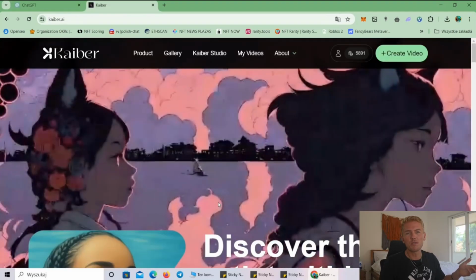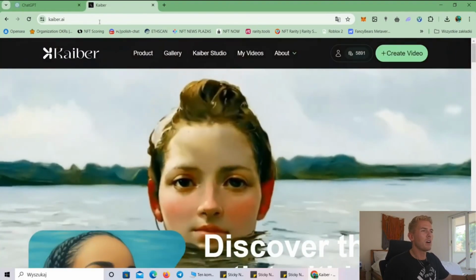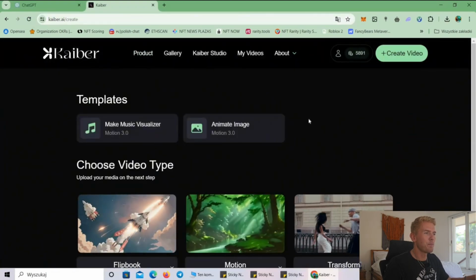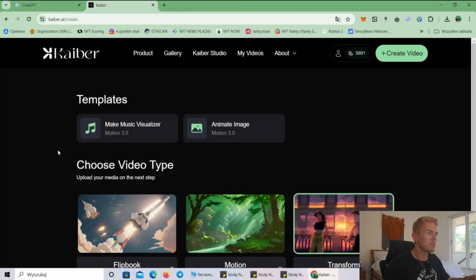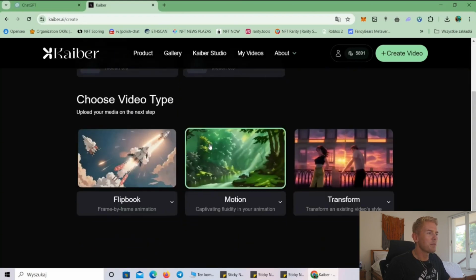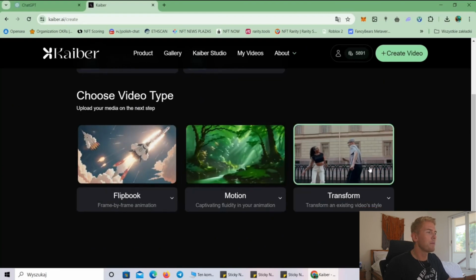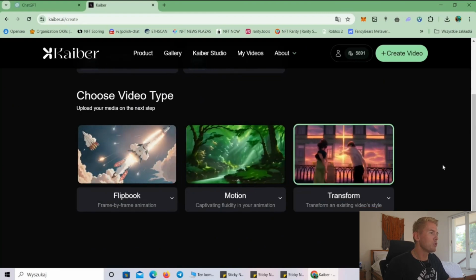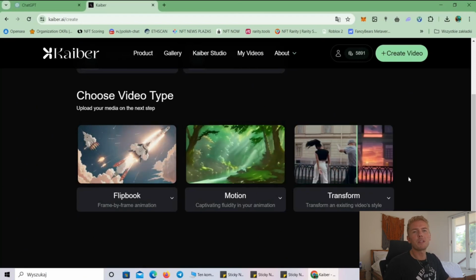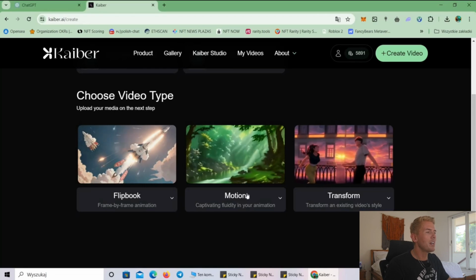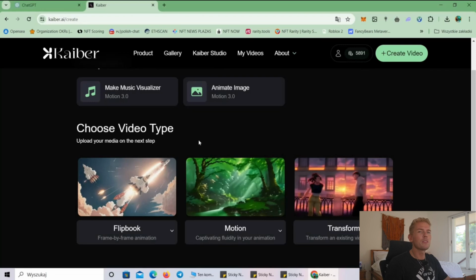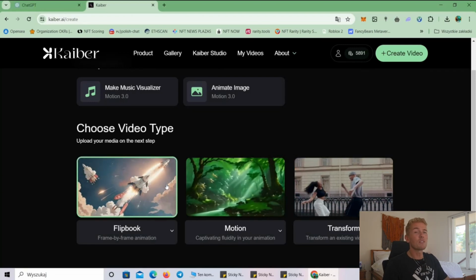To create our music video, you want to go to Kaiber AI and click create video. And here you have a couple of options you can choose from. Make a music visualizer that will react to the music. You can transform, so you can use already pre-made footage and transform it into something more anime looking. You can use motion. There are many different options, but the one that I want to use is flipbook.